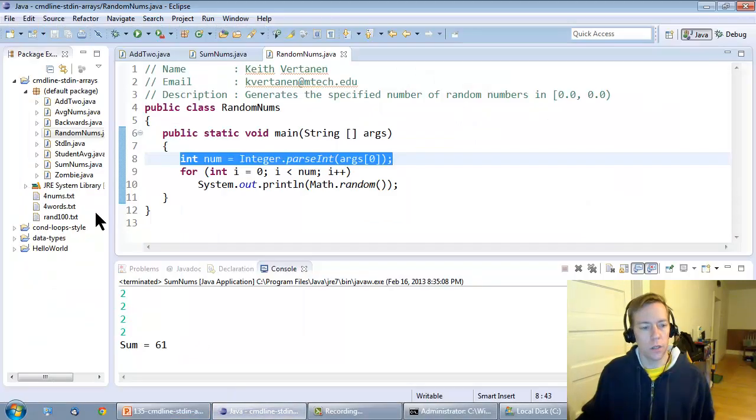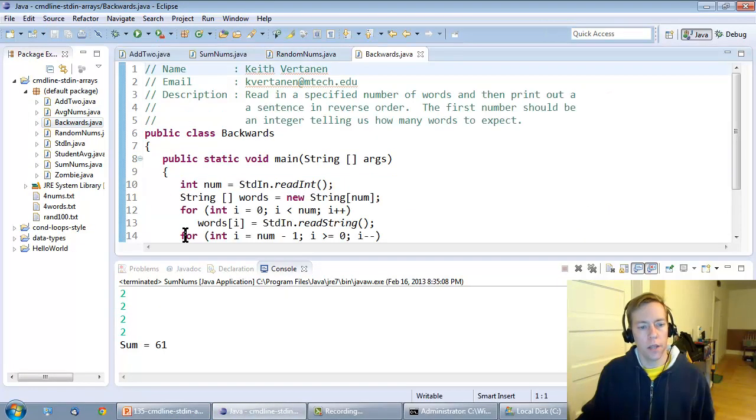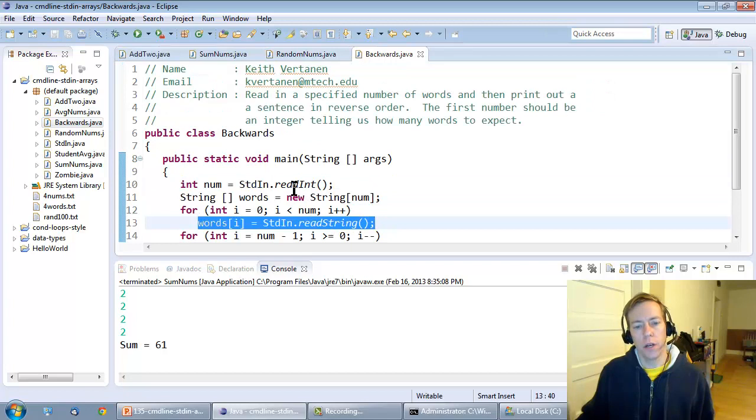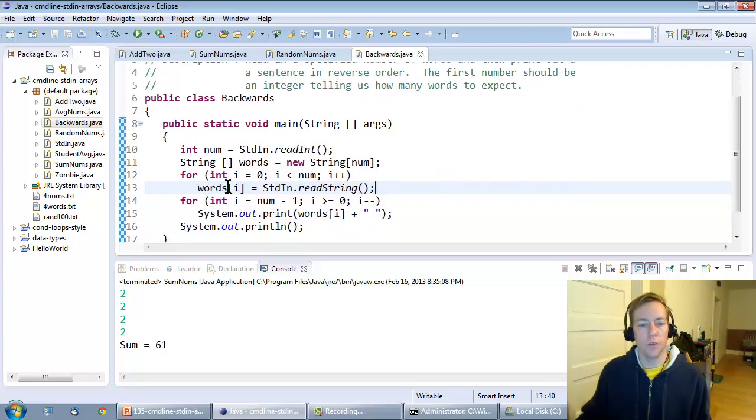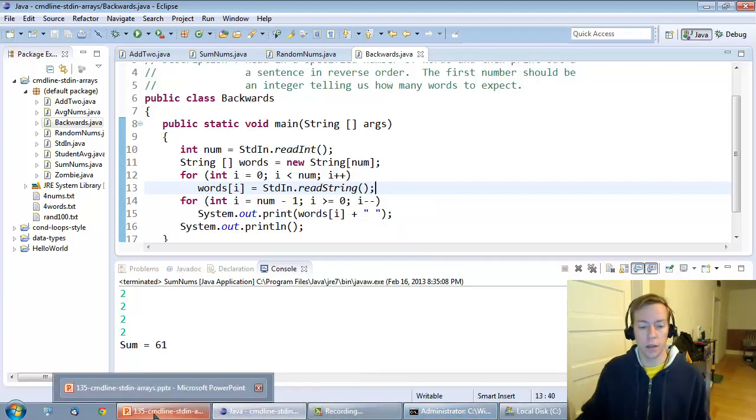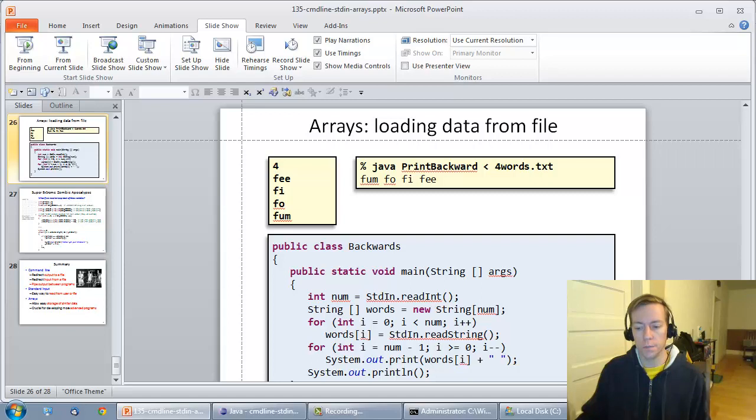And we can go into Eclipse. Line 13 is this one. What's happened is I told it 5, so it created an array with 5 slots, and then it tried to read 5 strings, and there were only 4 available. You must be careful with standard in. If you've got an input file, you've got to read the right types and the right number of things. If it gets off, you're going to get some sort of error like I just showed you.